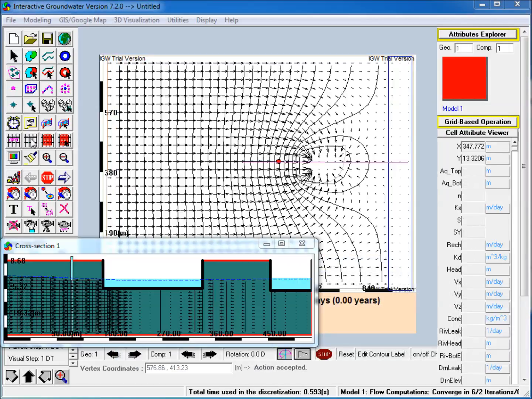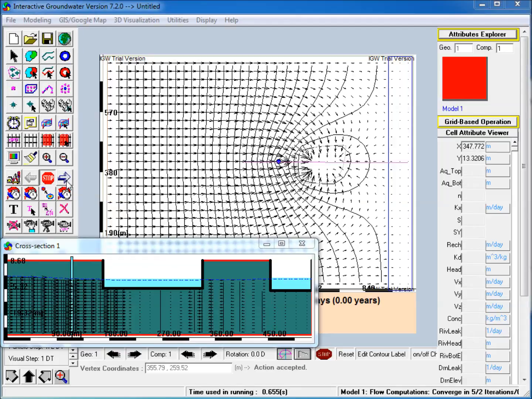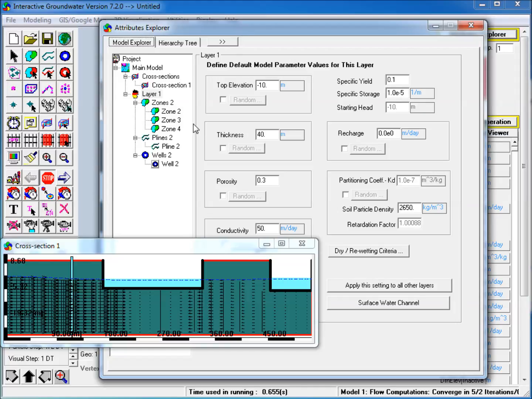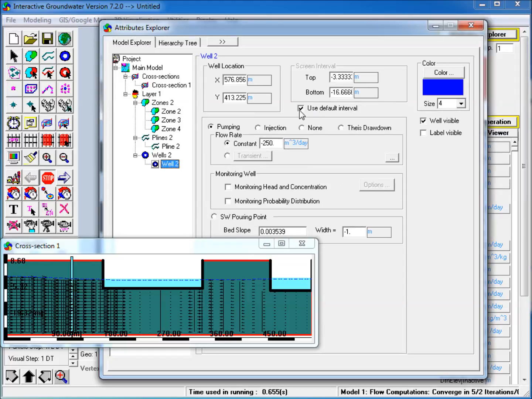10. Perform a shallow discretization and run the model. 11. Edit the well in Attributes Explorer. Uncheck Use Default Interval under Screen Interval to provide user-assigned top and bottom screen elevations.